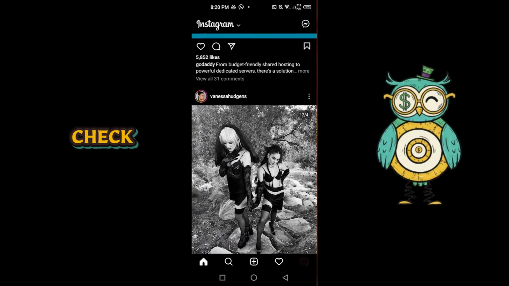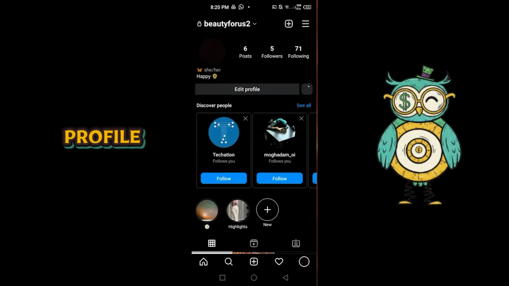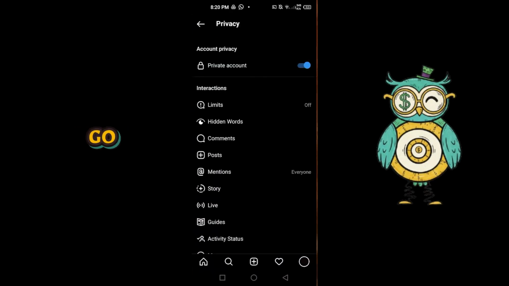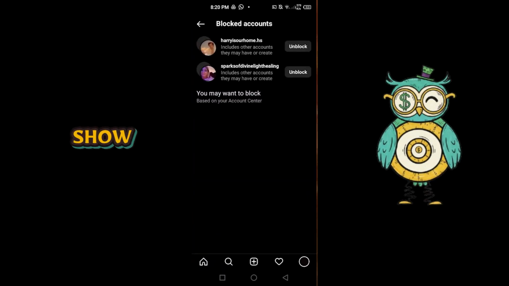If you want to check your blocked accounts, if you want to find them, go to your profile. In your profile, click on these three lines at the top right corner, click on settings, go to privacy, scroll down to blocked accounts, and it will show you all of the blocked accounts that you have.